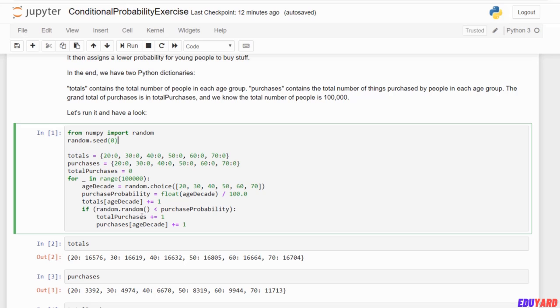As we go, we are building up a total number of purchases across the entire data set. We are also keeping track of purchases for each individual age decade, and we are also keeping track of the total number of people in each age decade as well. We'll need all these numbers to figure out things like P of E and P of F and P of E given F and all that stuff.